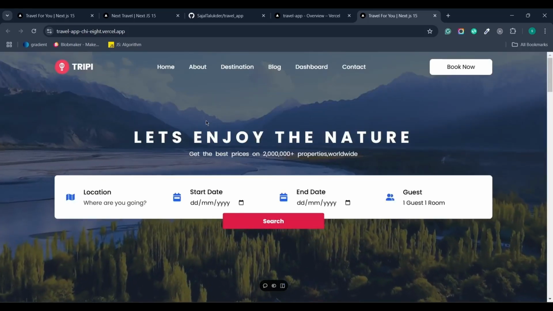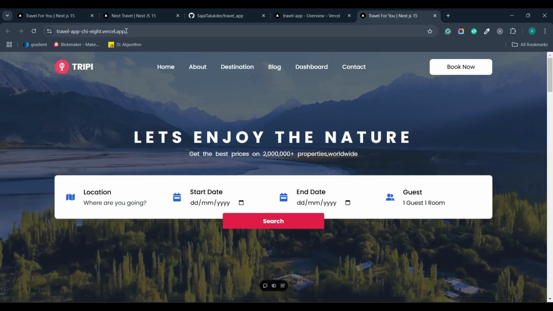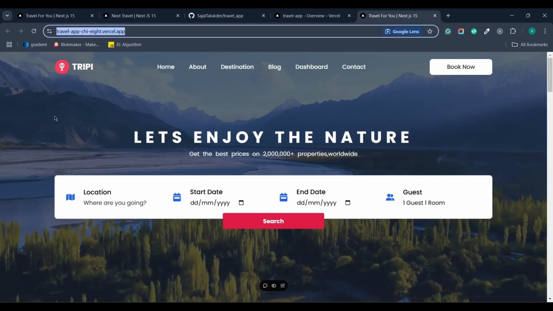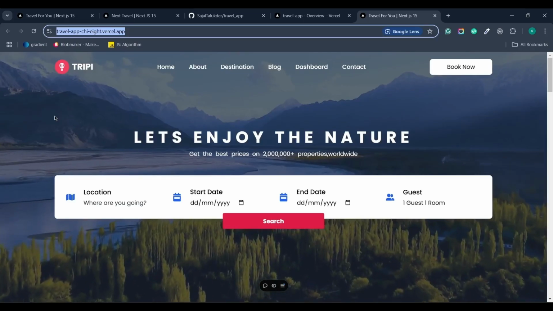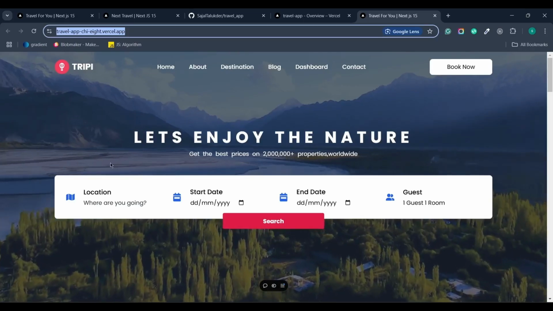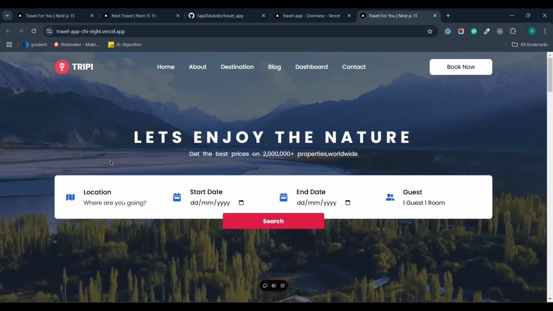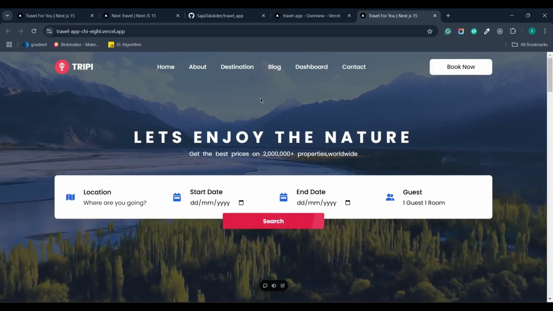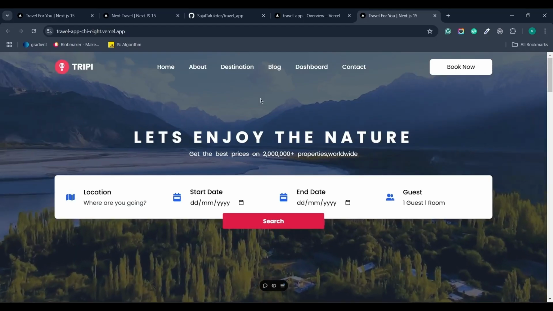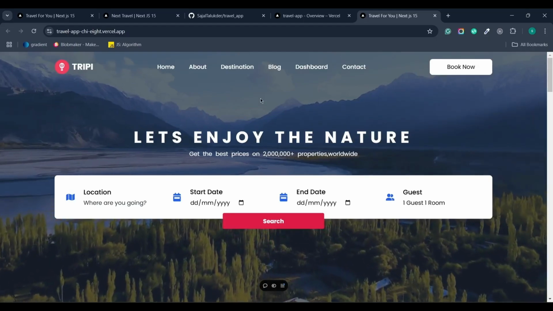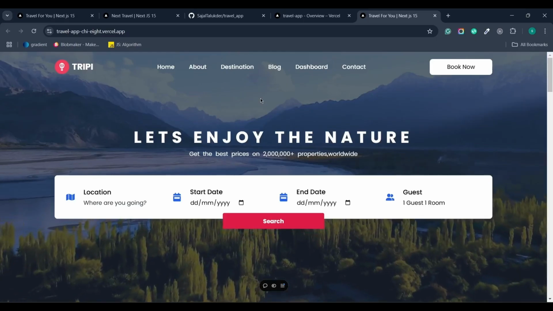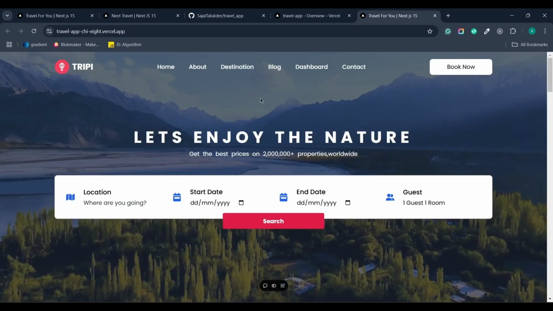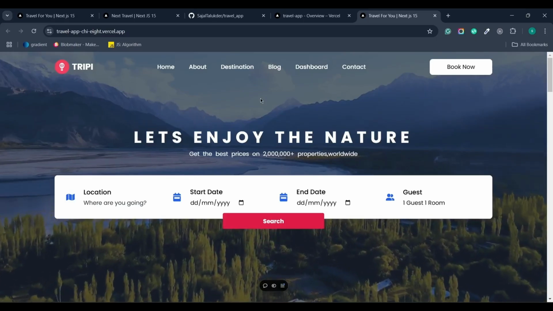So now you have a link that you can share with others. You can share it with your client. You can add this to your resume. You can customize this further. You can add certain functionality like booking functionality, advanced search functionality. So you can do a lot of things now using this landing page. So our project is finally completed.